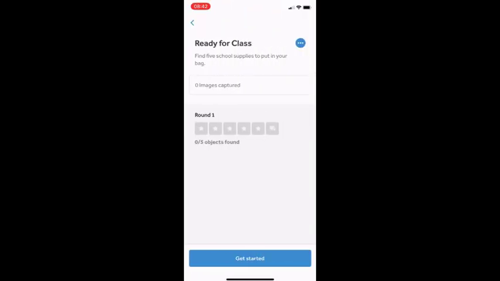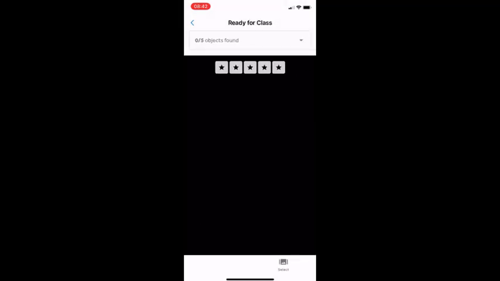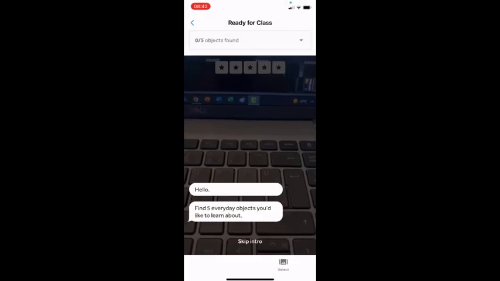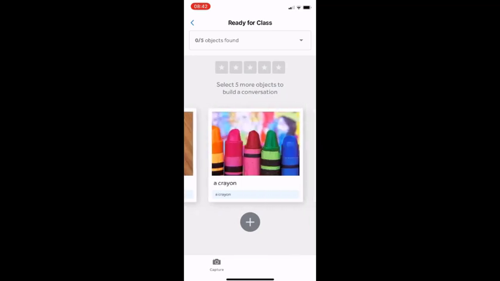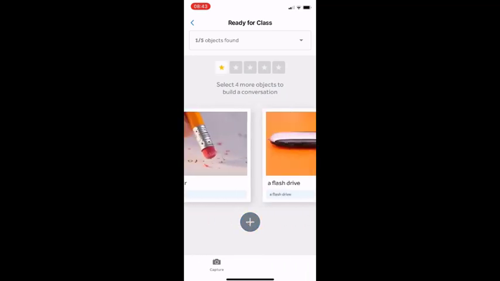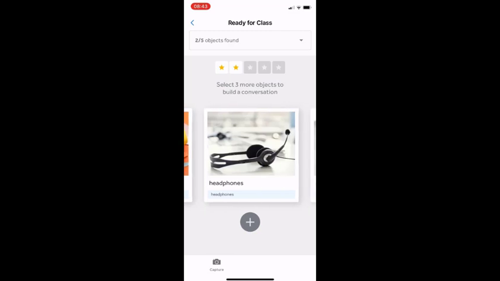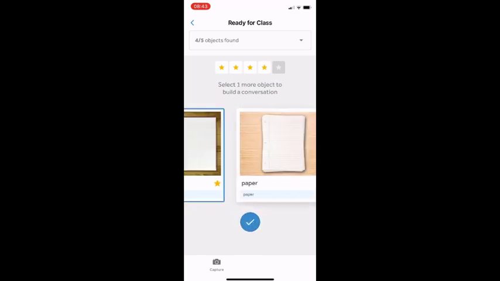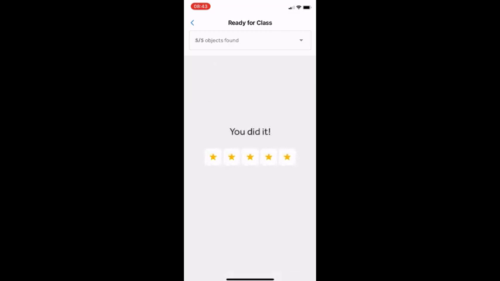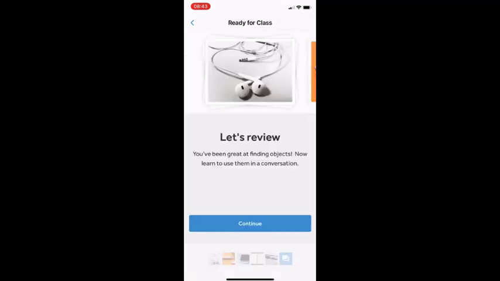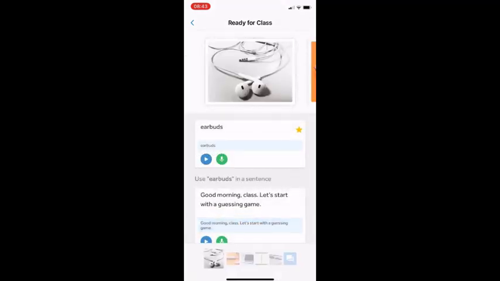First, choose a task to complete, for example, ready for class, and then you'll be asked to pick 5 objects. You can do this either by taking photos of real objects that will be recognized by the app, or by using the Photo Gallery of Rosetta Stone. After making your selections, you'll see the process of getting ready for the class. Seek and Speak develops your listening and speaking skills.